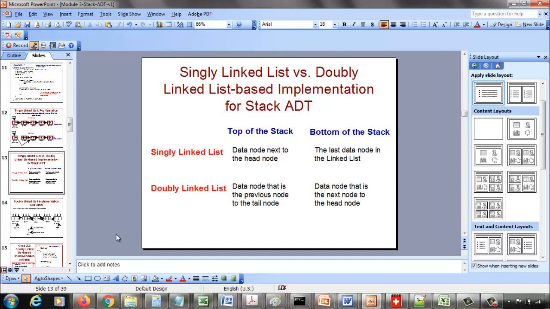So again, in the case of a single linked list, the top of the stack is the data node next to the head node, and the bottom of the stack is the last data node in the linked list.